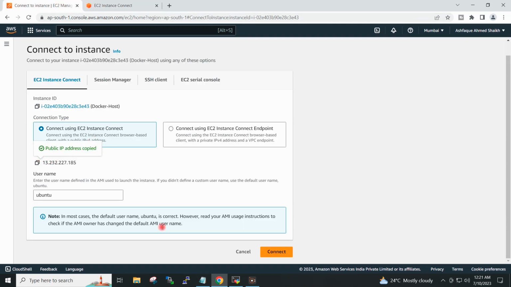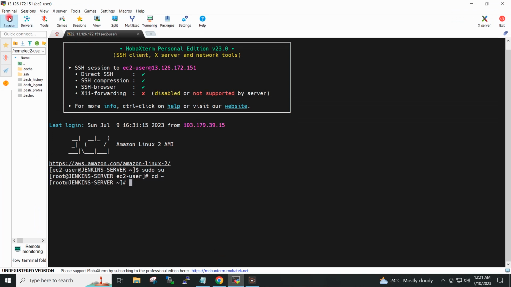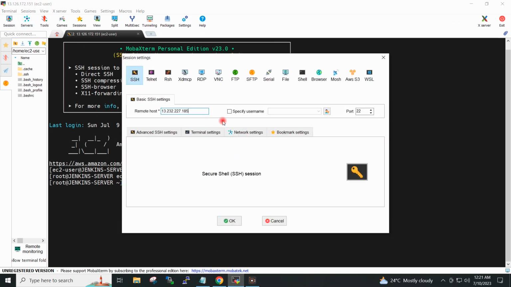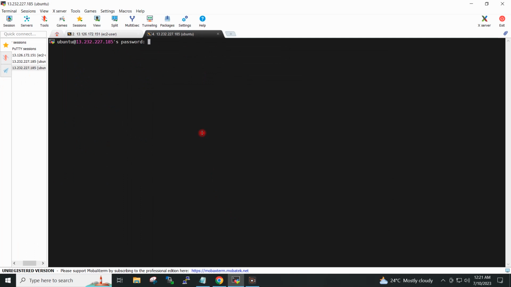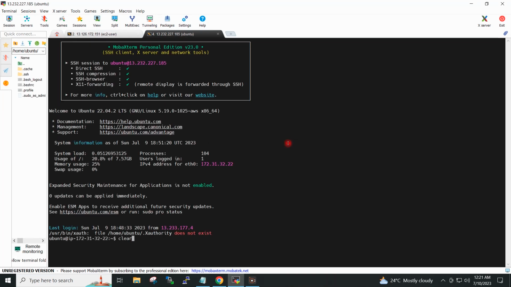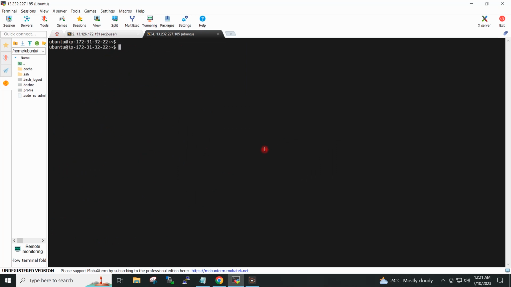I will copy the public IP. I will go to terminal, session, SSH. I will provide the public IP, the username Ubuntu, and the password. I will go ahead and install the Docker in my newly created host.